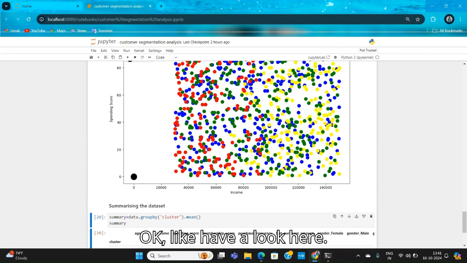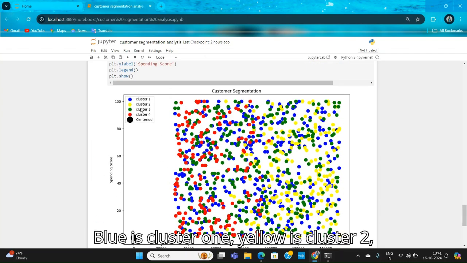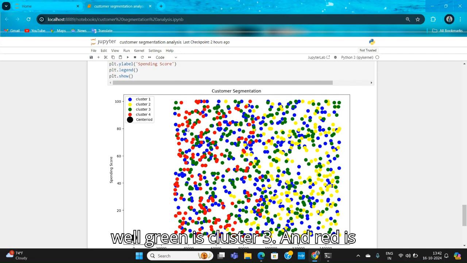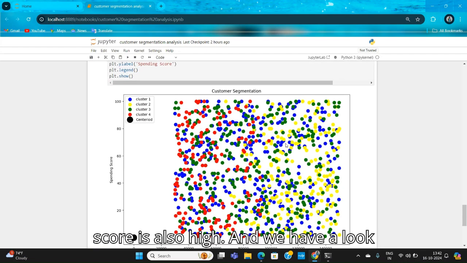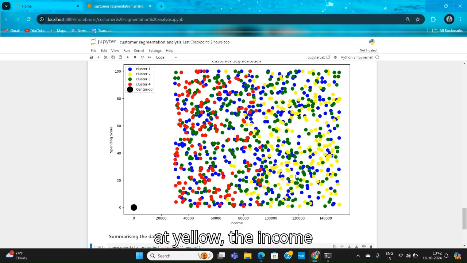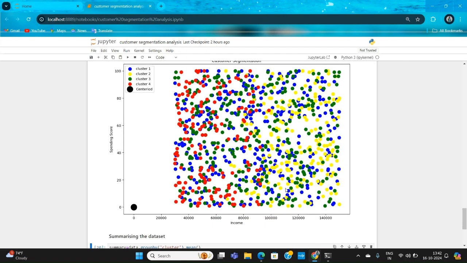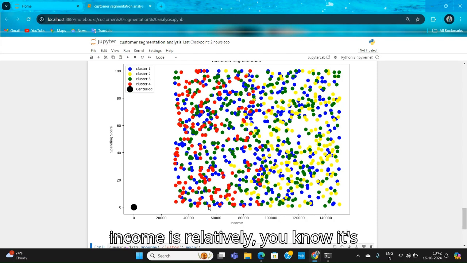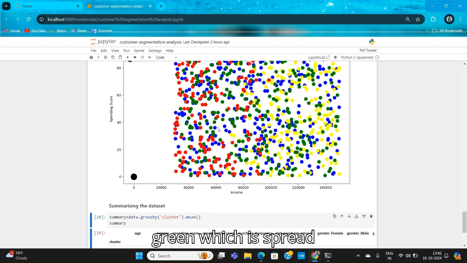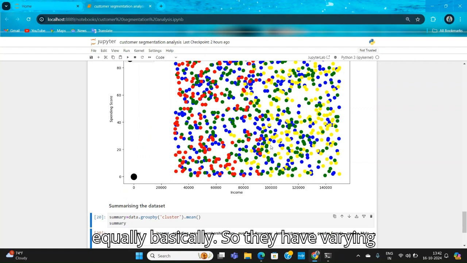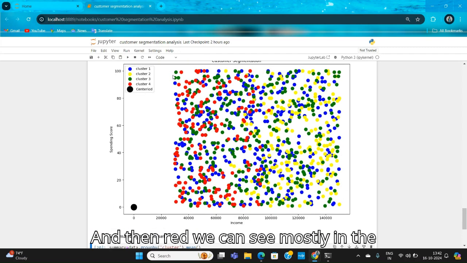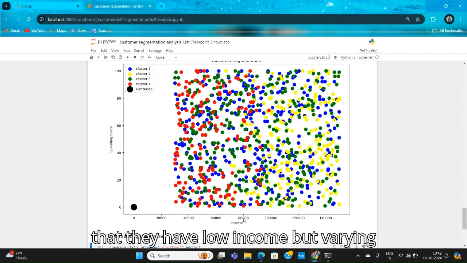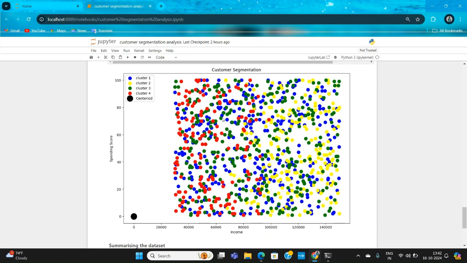Have a look here. Blue is cluster 1, yellow is cluster 2, green is cluster 3, and red is cluster 4. Now, blue shows us that whenever the income is high, the spending score is also high. And have a look at yellow over here. The income is moderately high, whereas the spending score is also okay. Then we have green, which is spread equally, so they have varying spending scores based on their incomes. And then red, we can see it mostly in the first part of this column, which means that they have low income but varying spending scores.